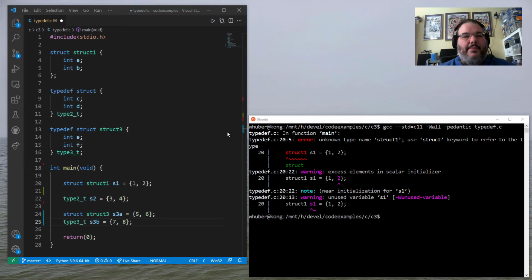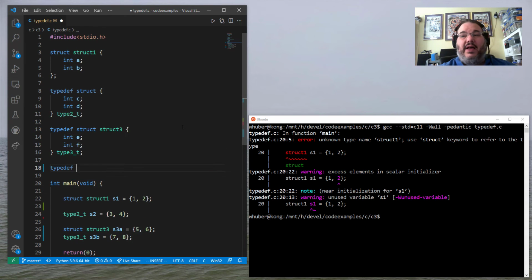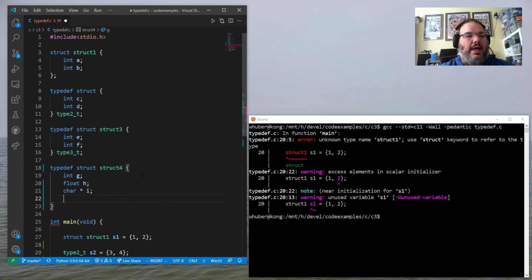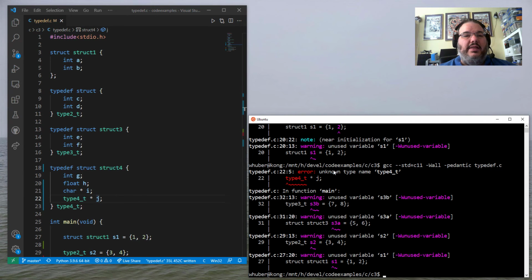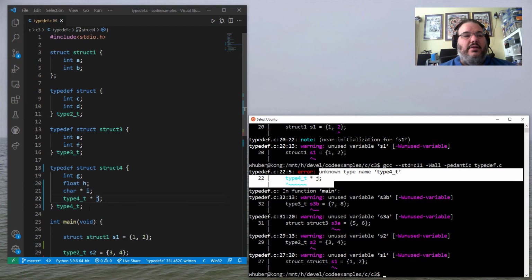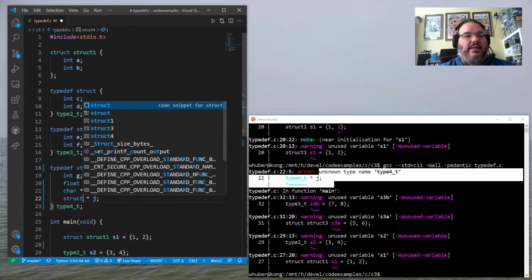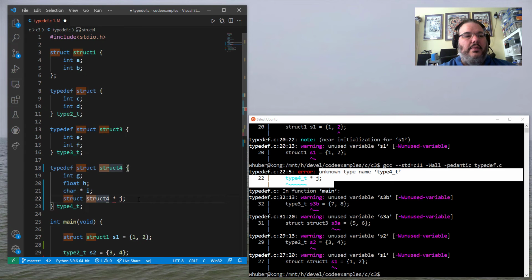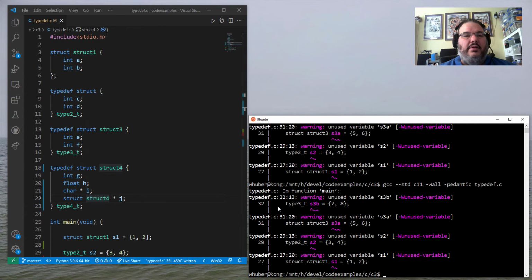And again, where this comes into play is if I wanted to define a type struct4, and then I want a pointer to this structure inside the structure. Well, if I call this type4t, I can't say type4t pointer here, because even though I don't get a warning here, when I compile, you'll see that I do get an error that that's an unknown type. So what I need to do is say that that's a struct pointer. And when I compile, you can see those errors go away. I still have these warnings that these variables are unused, but I know that they're not used. So I can add some code to get rid of those if I want.